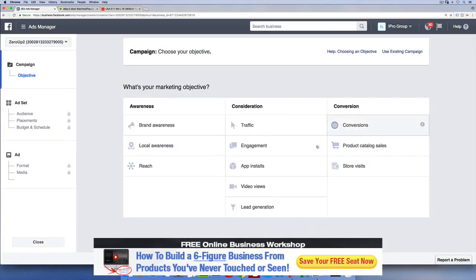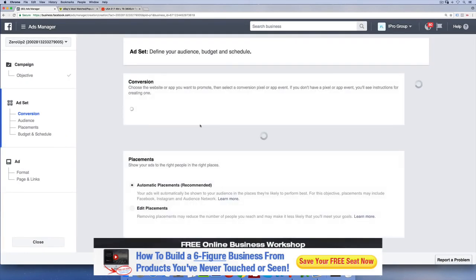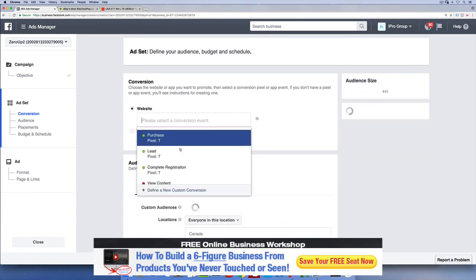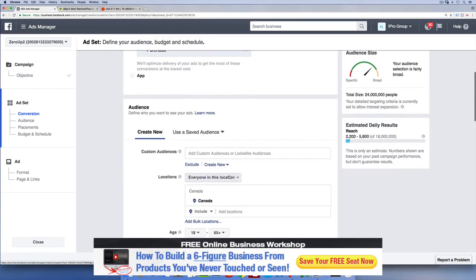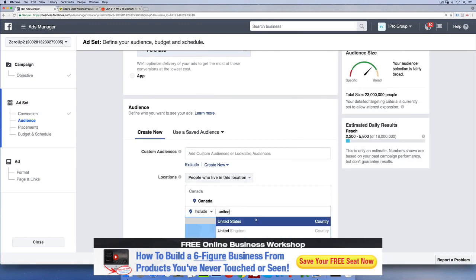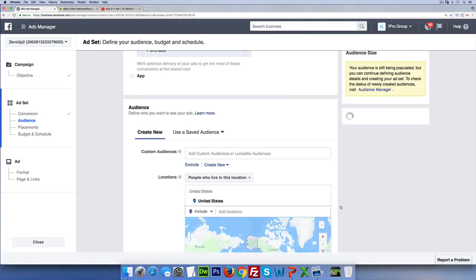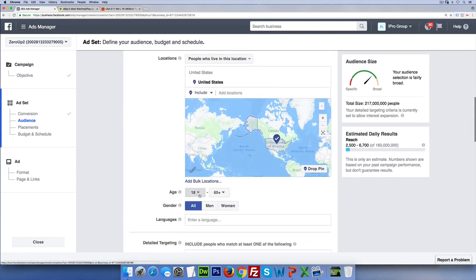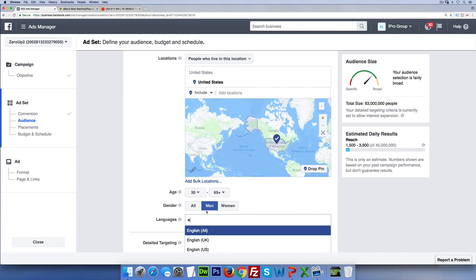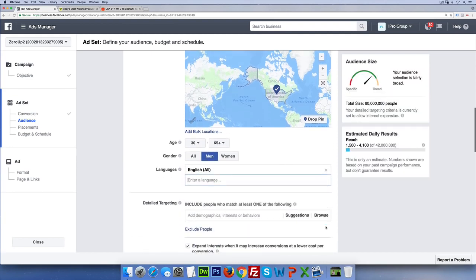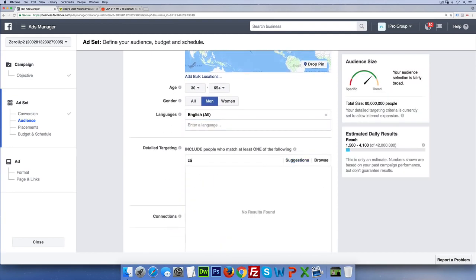I'm going to start over. I'm just going to choose conversion, and then I'm going to choose purchase. Everyone who lives in this location, United States. Lucky you guys, I'm doing this all over again so you can see what I'm doing at a faster pace. English all. And here I'm going to go after camping.